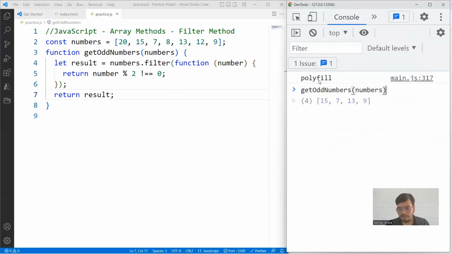As you see, the result only contains those numbers which are odd: 15, 7, 13, 9, and it does not contain those numbers which are even: 20, 12, and 8. So hoping now you will not face any issue while using the filter function. Thanks for watching.